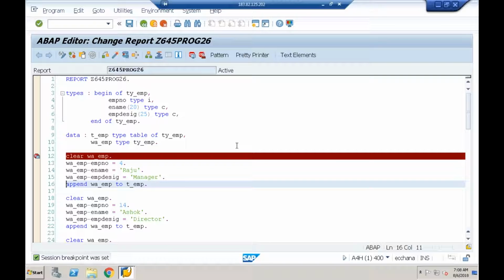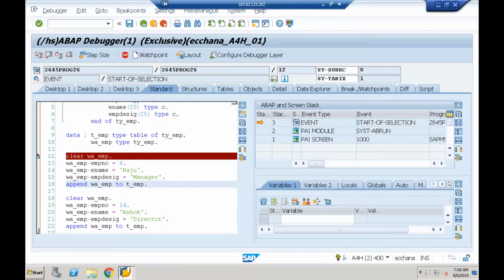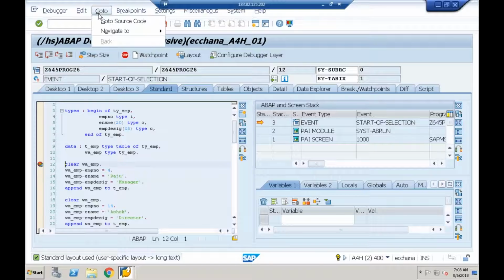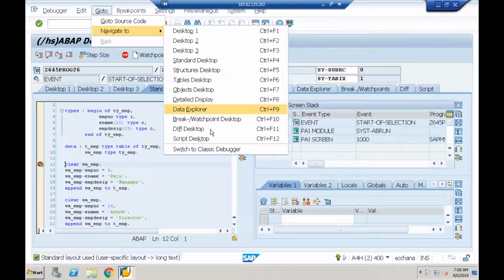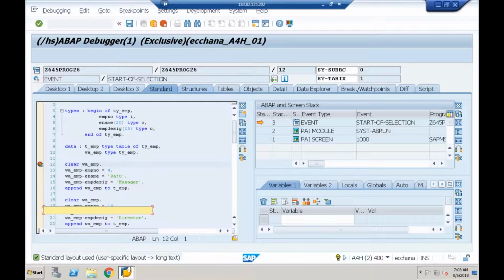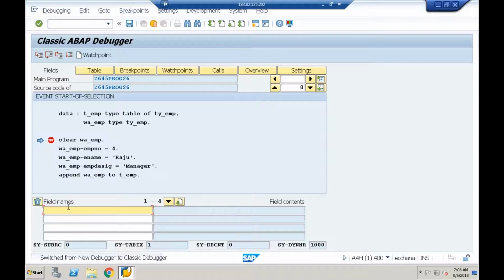No. Subroutine is nowhere related to that. Okay, let me debug this, then you'll understand it. See here, I'm saying F8. I'll switch to the old debugger. So just try to focus here. Forget about subroutine. Already we know internal tables. We have seen many examples. What is an internal table? An internal table is the one which can store multiple records.